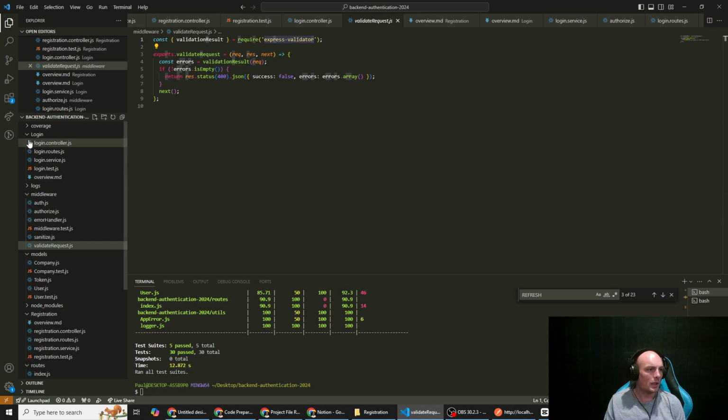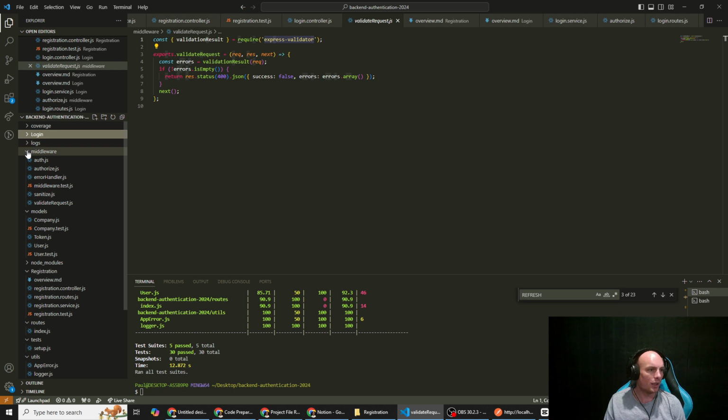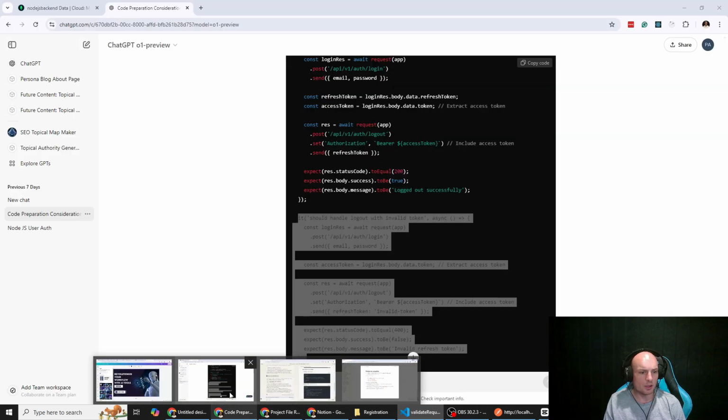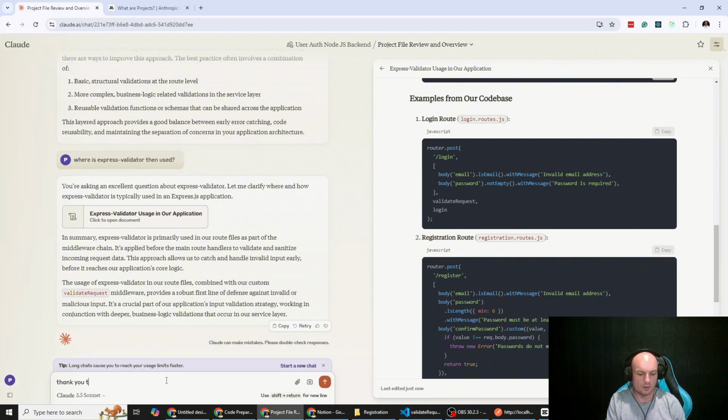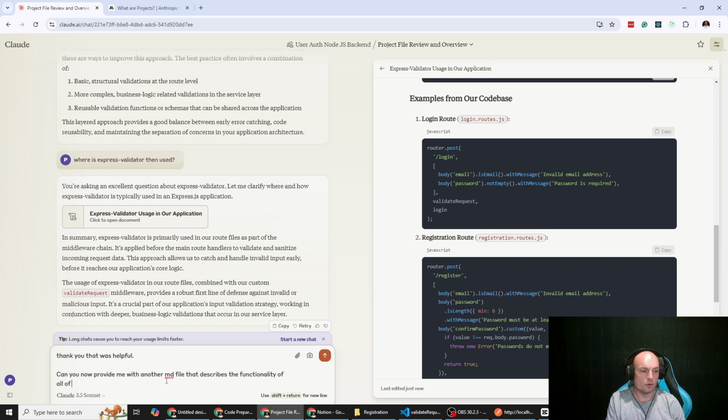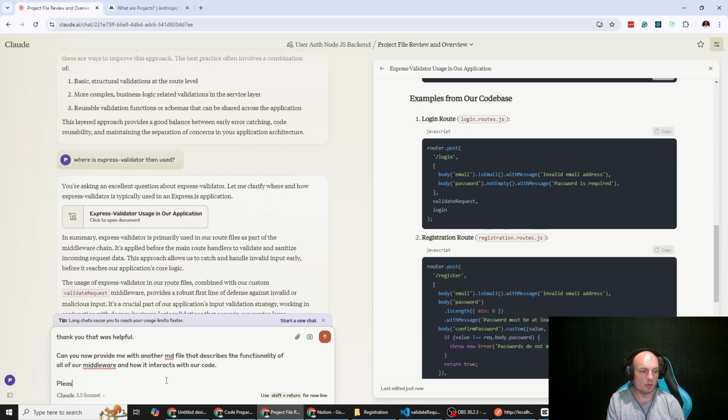So we've described the login functionality. We've described the registration functionality. I'm going to ask it to cover off on our middleware next, because I think that would be worthwhile to look at. Thank you. That was helpful. Can you now provide me with another markdown file that describes the functionality of all of our middleware and how it interacts with our code? Please keep the same format.